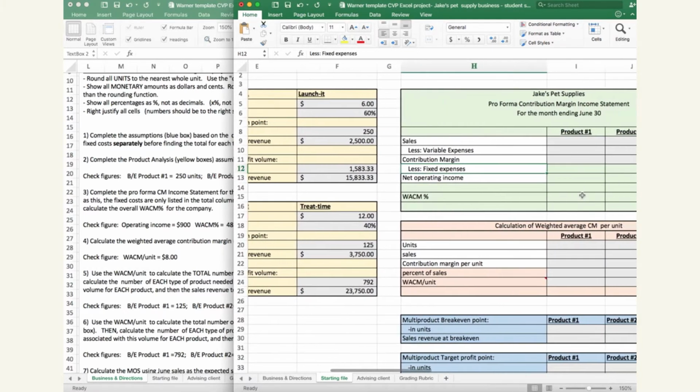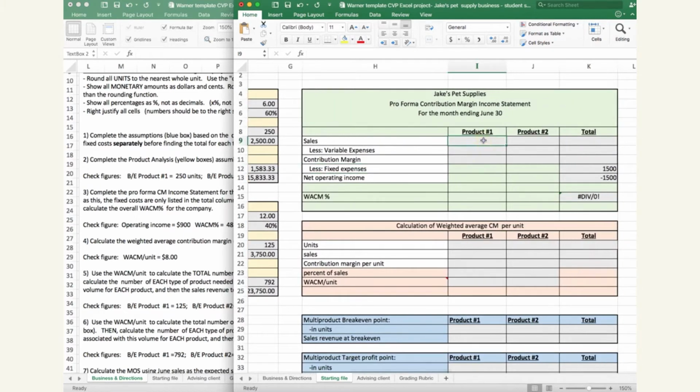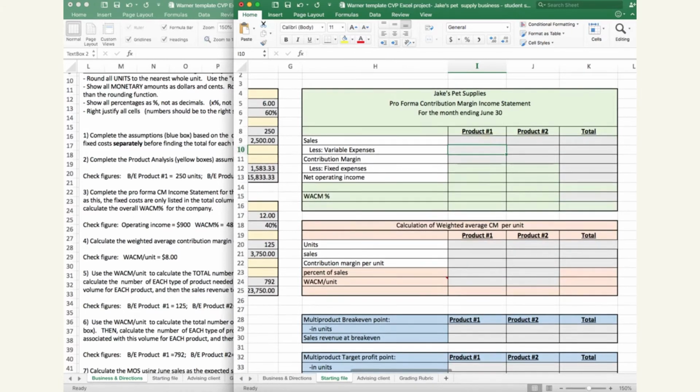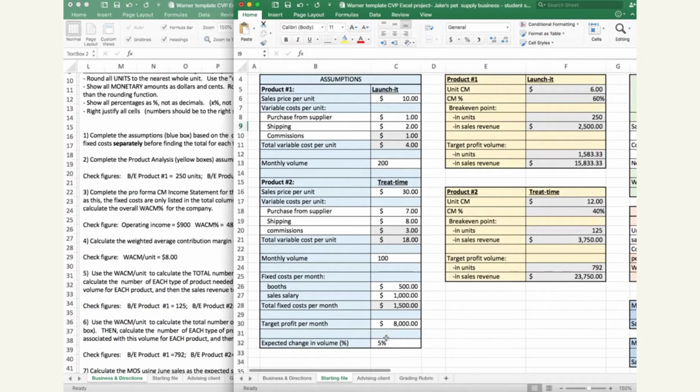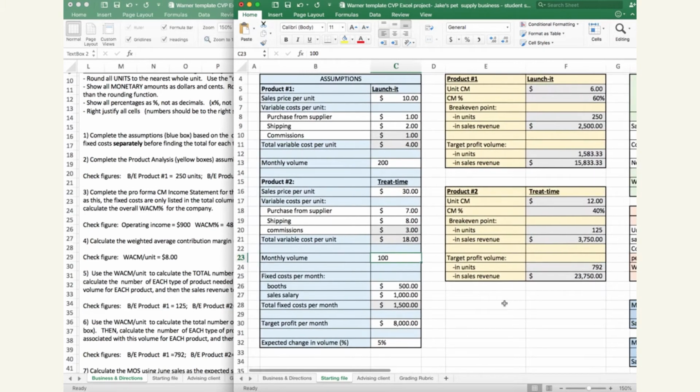So you will notice that I've set this up for you, that the products are going to be, everything is going to be calculated here. Our fixed expenses, you know what, this has some calculations in it, so we'll just take these out. Okay, so our sales for product 1, right, remember, this is what we think we're going to be selling, right? So this is our pro forma contribution margin, and he gives us our assumption about what our sales are going to be. And those are, we're going to have 200 launches and 100 treat times. Right, so these are given to us.